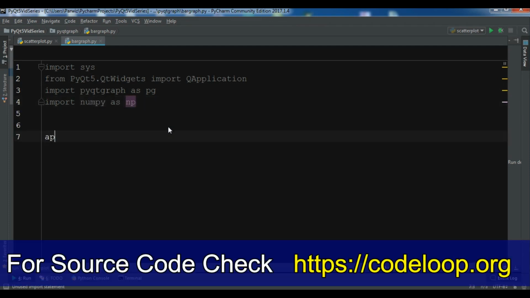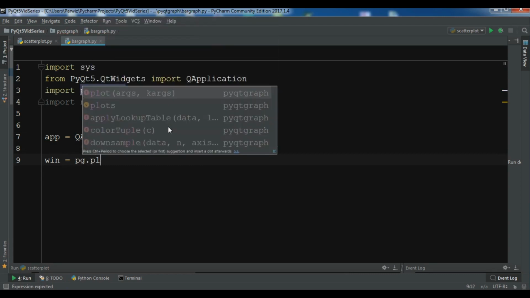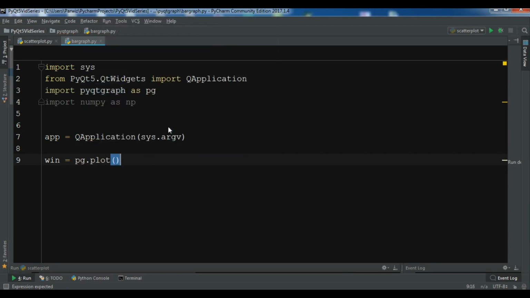Okay, so first let me create a GUI application, with sys.argv. So this is related to PyQt5. You can watch my PyQt5 complete video series. So now let me create a pg.plot in here, like this.